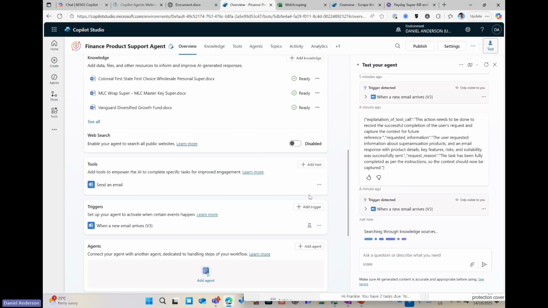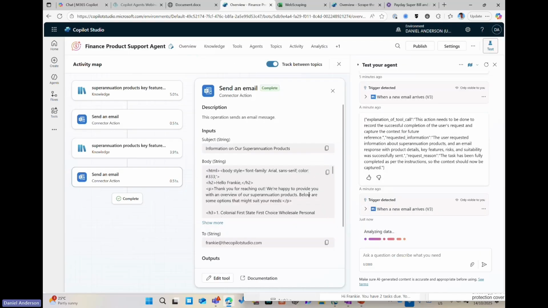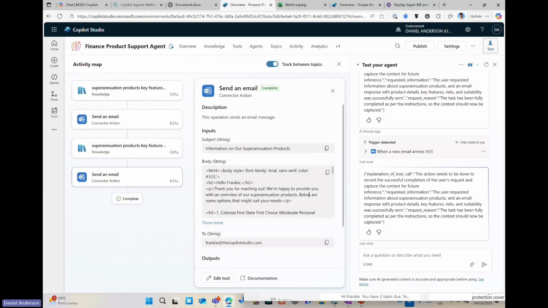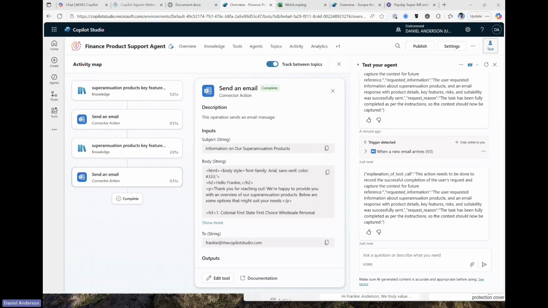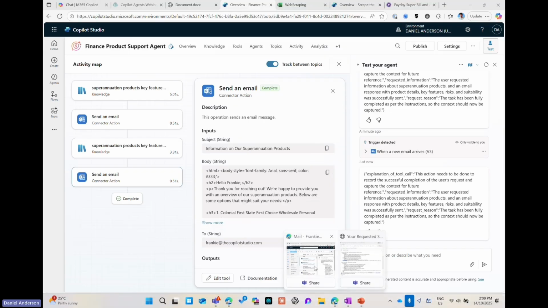So that's just going to sit there. The agent will wake up when that trigger occurs. Now, it could be multiple triggers. It doesn't have to be just emails. It could be lots of different things. Okay. And I've just heard that ding, and I'm going to open up Frankie's email inbox.